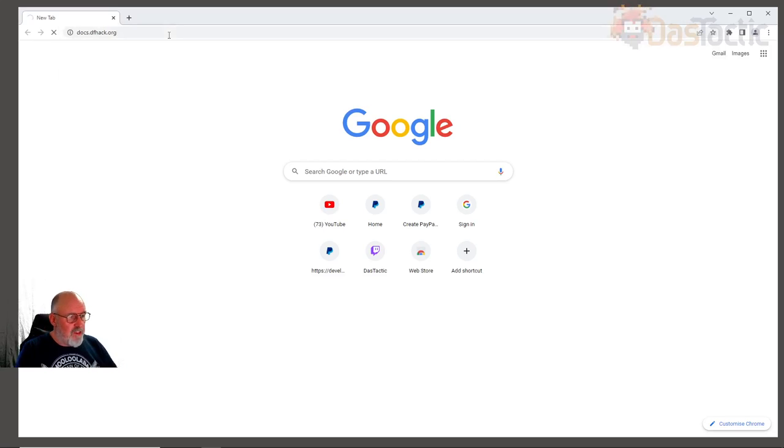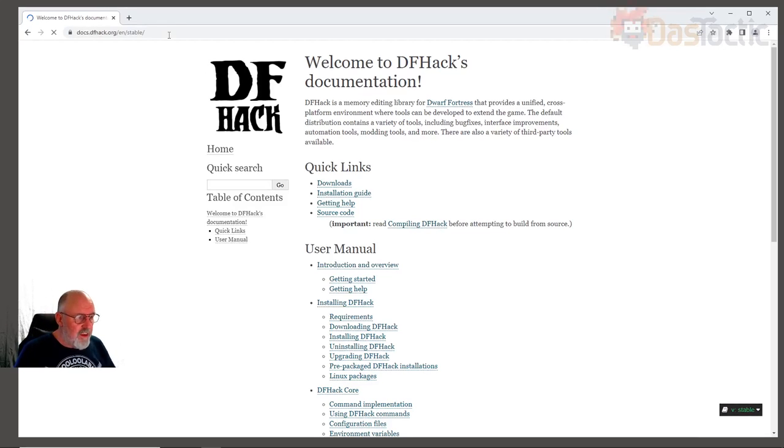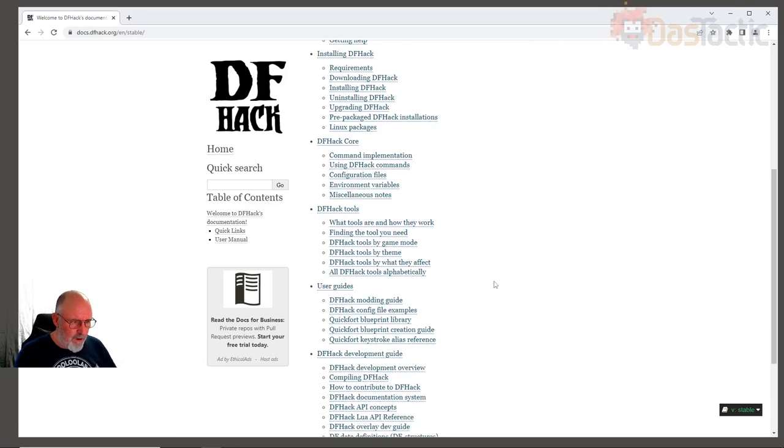When you go there, it's then going to open up the documentation for DFHack. This is the easiest way to get into it, by the way. You'll see that you've got quick links at the top, and so we're going to go straight through to downloads. If you've got the time and the inclination, I would actually have a bit of a read through. It really is very, very well written.